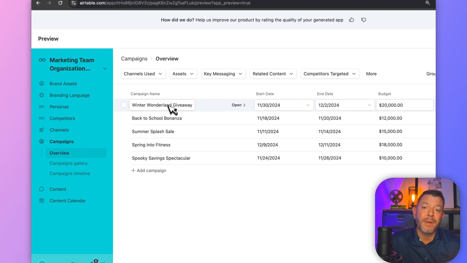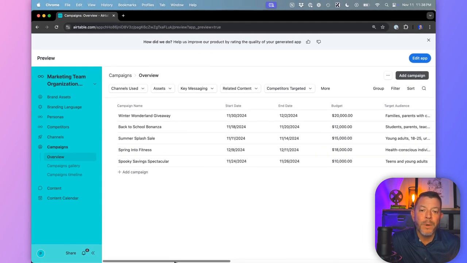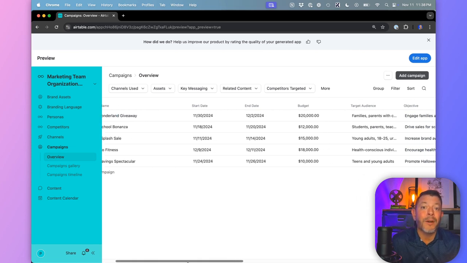Okay, so it's kind of generated a couple of campaigns for us. Obviously, these are generic, but most importantly, it's created a structure for us that you and I could use in our own companies.